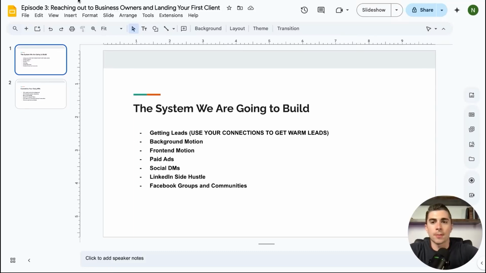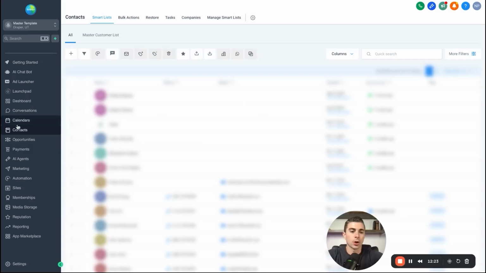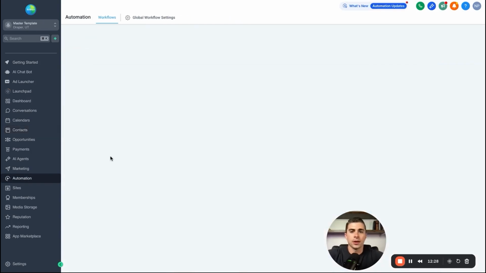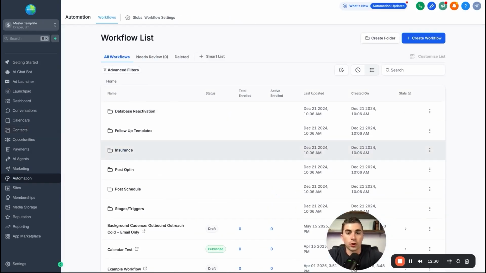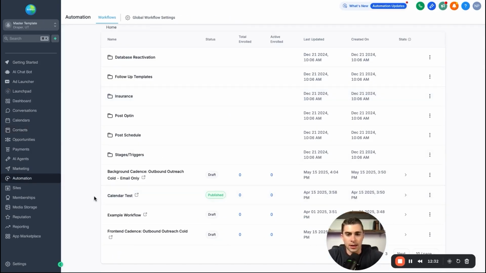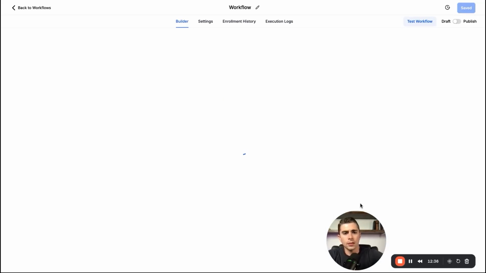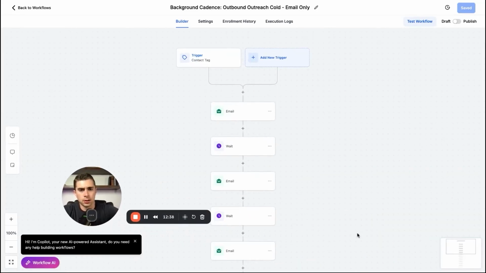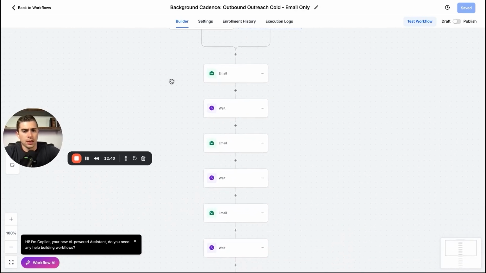So let's go ahead and talk about the background motion. So I'm going to go ahead and go back into GoHighLevel here. I'm going to go to my automations and I'm going to show you what this workflow looks like. And what this is called in the sales world is a cadence. And let me pop this open here. And this is what it looked like.